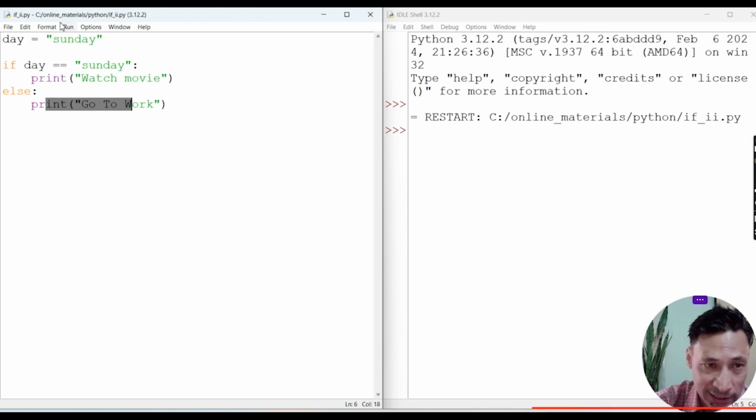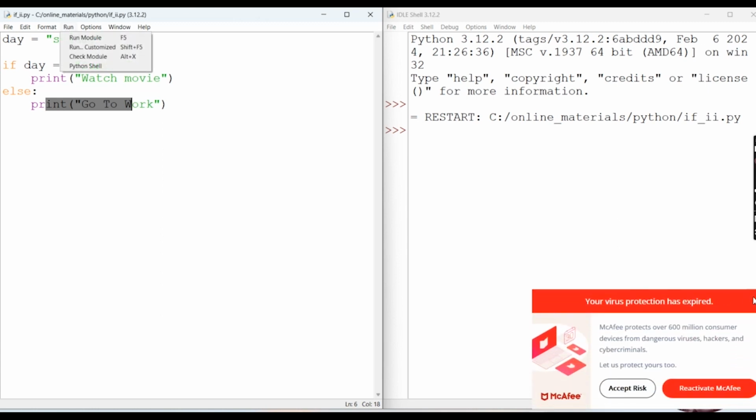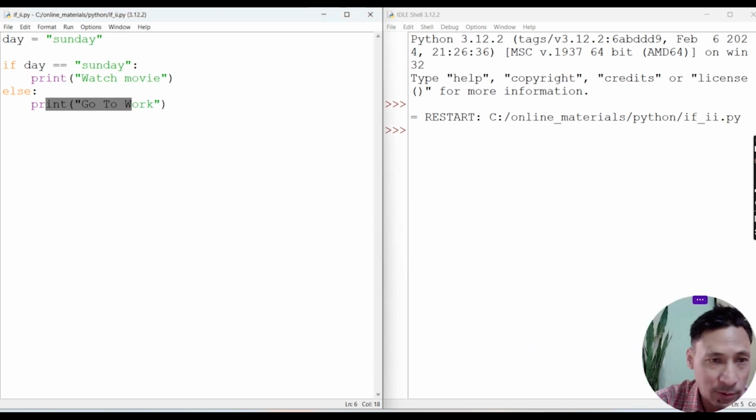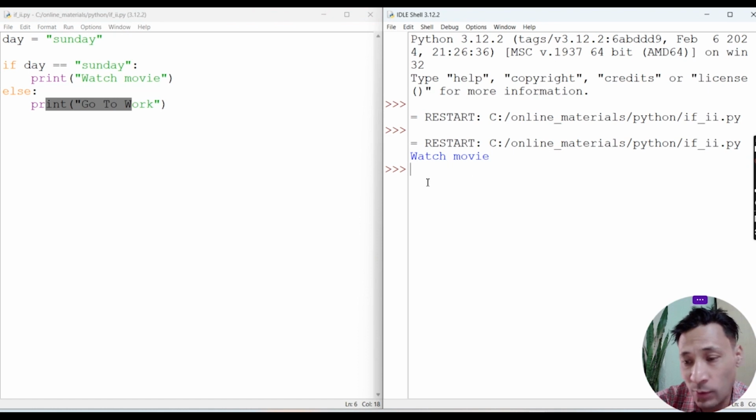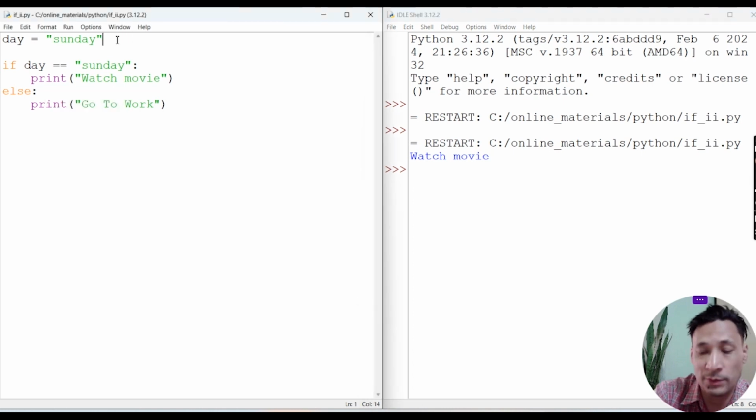Okay, now let's execute this. I've already saved this. Okay, let's run this. Run module. Now we can see watch movie. So this is a simple if statement. In this way we can use the Python if to check if the condition is satisfied or not, what we have to do if the condition is satisfied, and what we have to do if the condition is not satisfied.